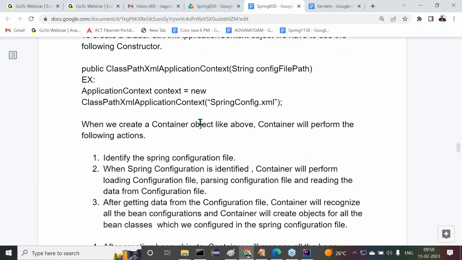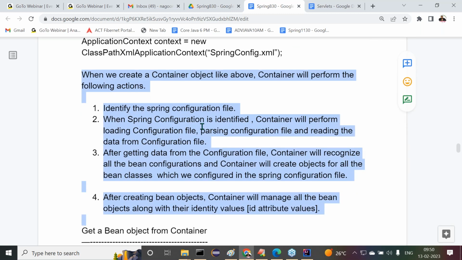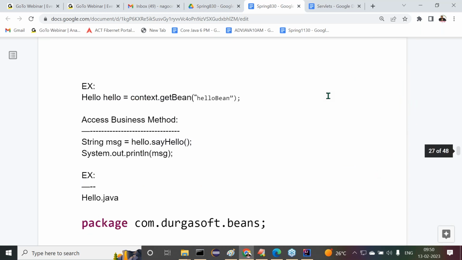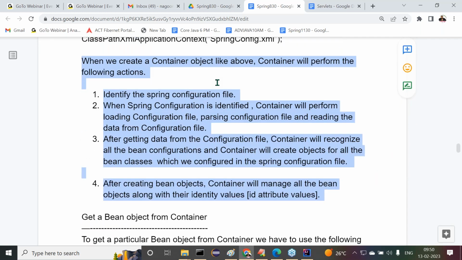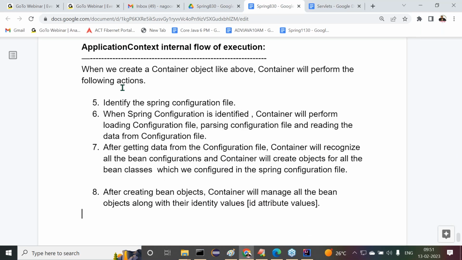Right, sir. Now here we are providing this one. When we create a container object like above, some points we are getting there. Get a bean object from the container, or else maybe for showing the difference. Okay, not required here. Now I just want to copy this data and manipulate the content. Easily we can identify this. Now see this one. Now tell me what exactly are the points I'm telling.